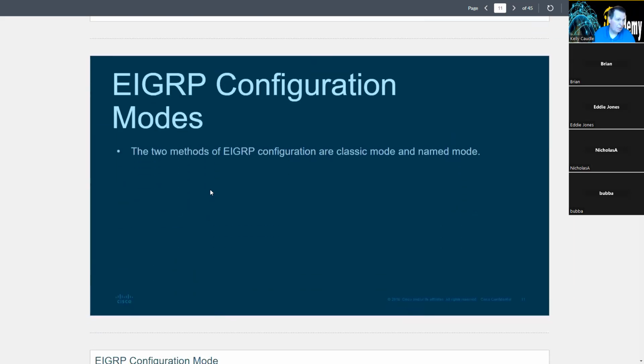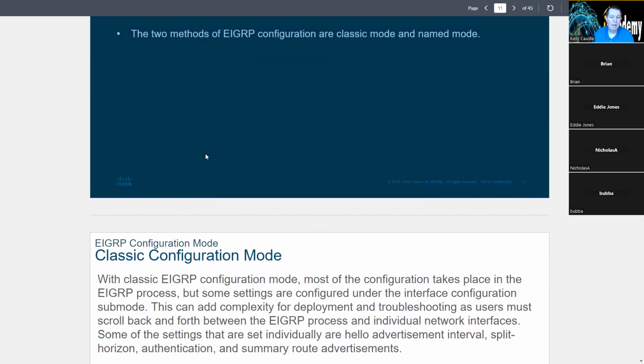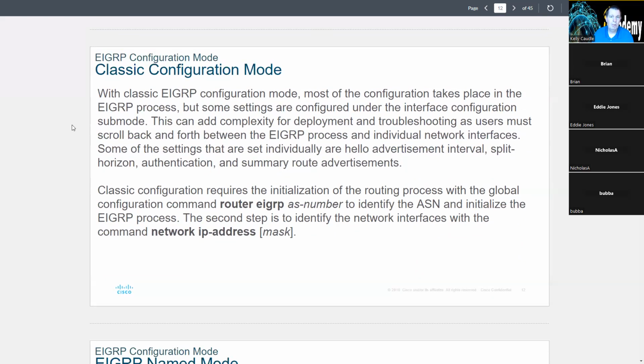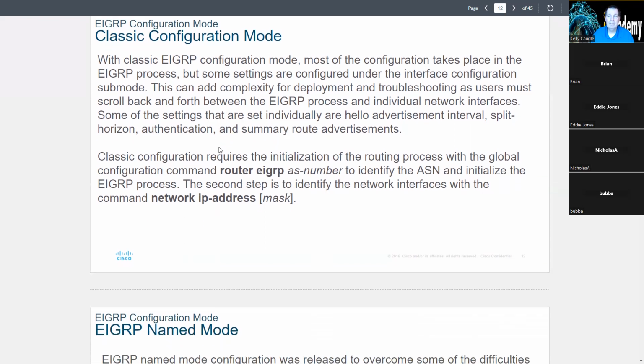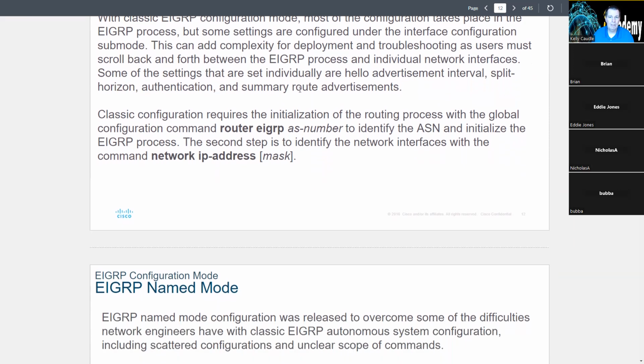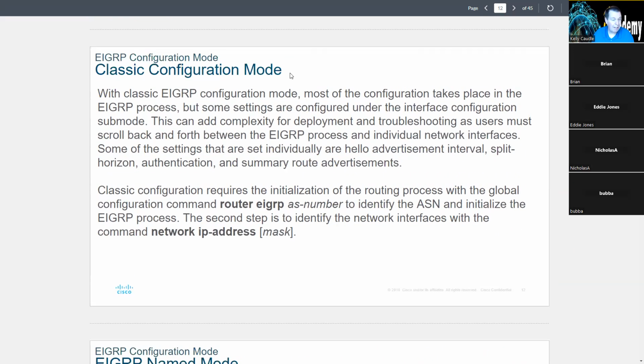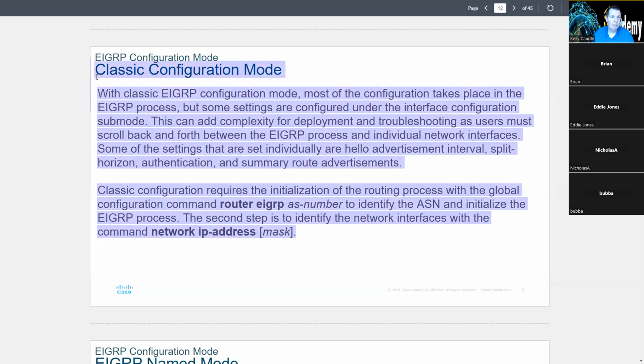There are 2 main ways to do configuration. One is the classic mode, and the other is a mode called named mode. With classic mode, most configuration takes place inside the EIGRP process, but not all of it. Sometimes you have to go out to the interface and do some things. It can be a little more complex, and it's also just going away. The other bad thing about classic configuration mode we're going to learn is that as soon as you configure classic configuration mode, you're going to be using what are called the classic metrics.